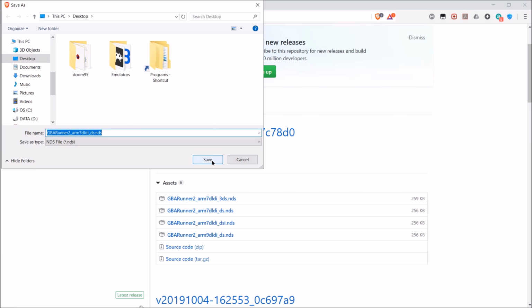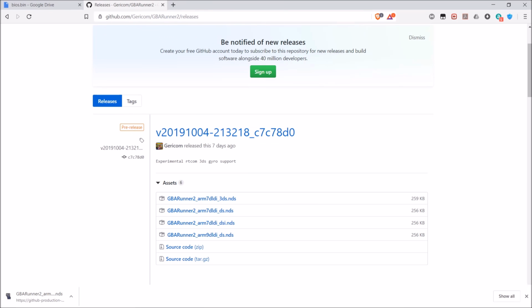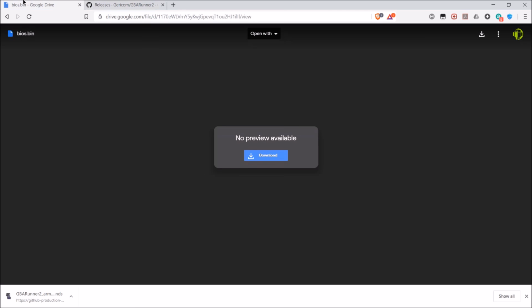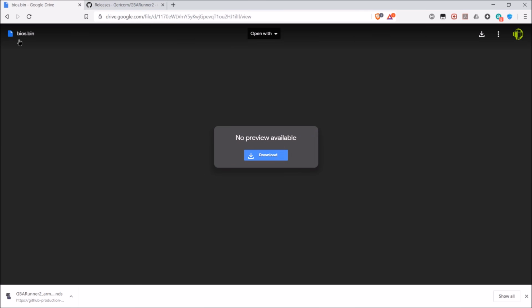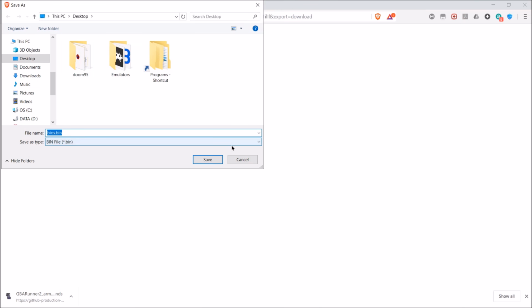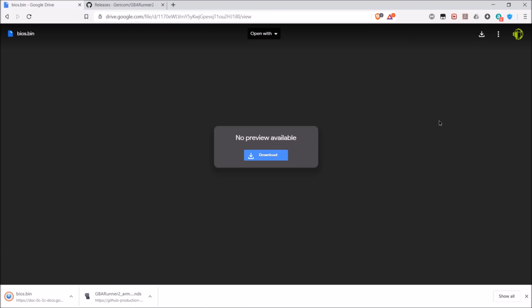All right, save that anywhere you want. I'm going to save it to the desktop. After that, copy and paste the Google Drive link that I provide. This will link you to a BIOS.bin. This is the GBA BIOS that you need to run GBA Runner 2. It will not run without this, so go ahead and download that. Save that to your desktop as well, or wherever you want.